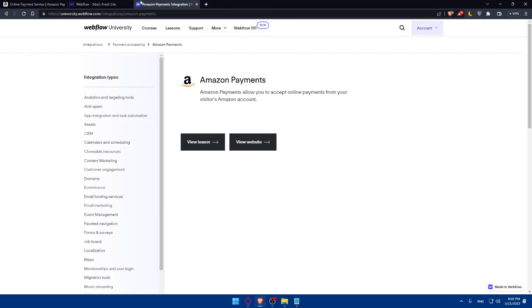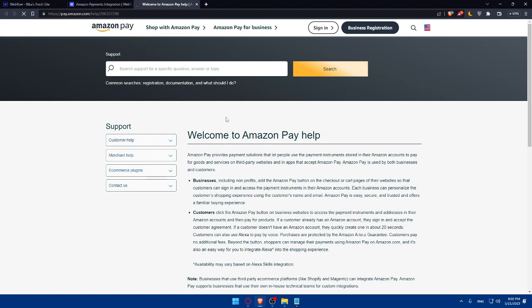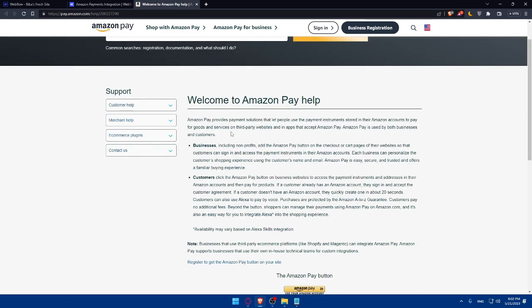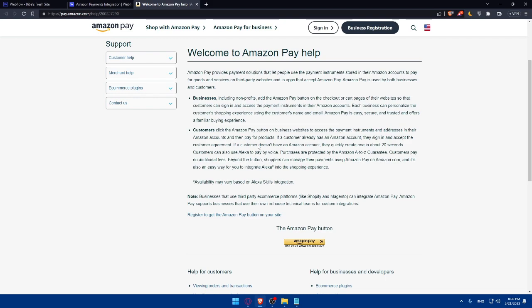You'll be able to view the websites. We don't need to view the websites because we already did, and we normally logged in to your account and so on. And you can click on view lessons. If you're getting any issues here, you'll be able to know everything on how to connect Webflow with Amazon Pay. So if you're facing any issues or if you didn't understand something in this video, you can also just come here and check everything for the customer help, merchant help, e-commerce plugins, and contact us. You can even contact them if you're having any issues with the Amazon Pay button.